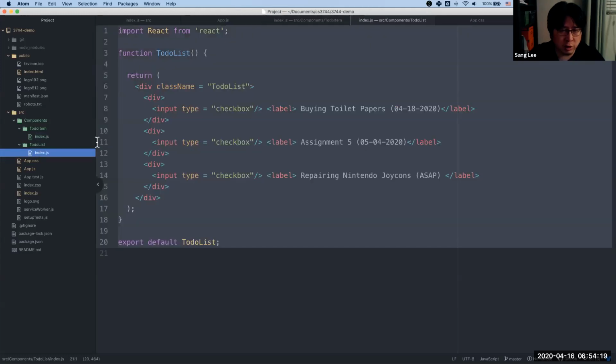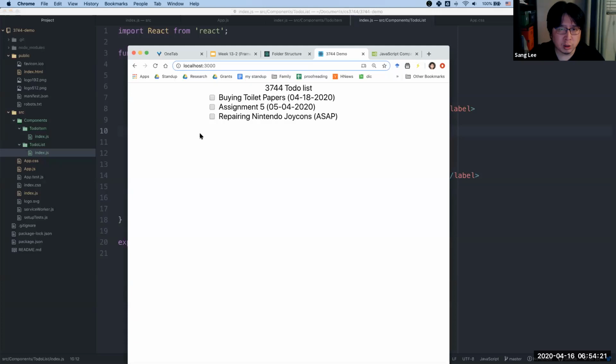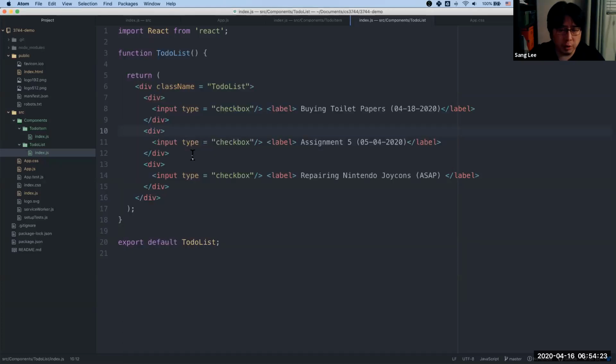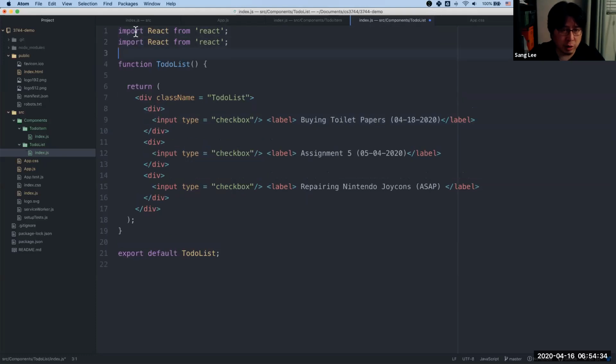So to-do list is still going to work, but now this will be replaced with to-do item components. So to be able to do that, we would have to first import the components. So again, to-do item is coming from, let's see.